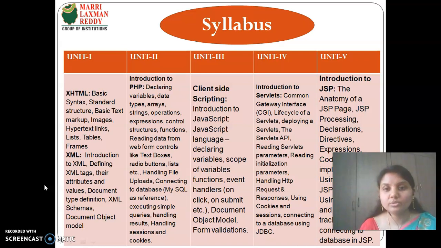And moving further, we have Unit 4, which is nothing but introduction to servlets. This is going to be very interesting, where we learn how to make a system as a server, how to use the servers, and write the server-side programming language. So common gateway interface, life cycle of a servlet, deploying a servlet, servlet API, reading servlet parameters, reading initialization parameters, handling HTTP requests, handling HTTP responses, and also using cookies and sessions, which you learn from PHP too, that this is how using servlets, the concept is the same. Then connecting to the database using JDBC.